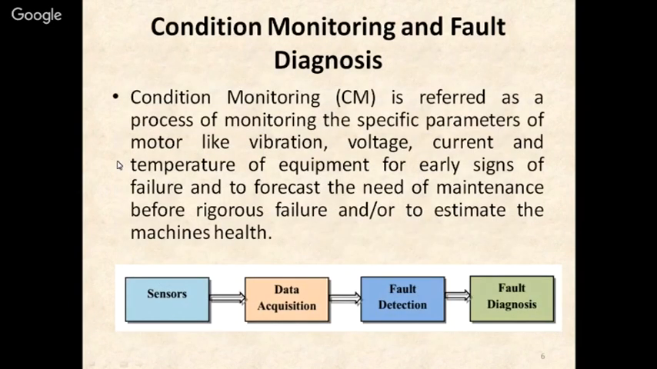Condition monitoring is basically the process of monitoring specific parameters of motors like vibration, voltage, current, temperature, or acoustic noise, so that we can forecast the need of maintenance before the failure or damage of the machine. So basically it is a health diagnosis system.